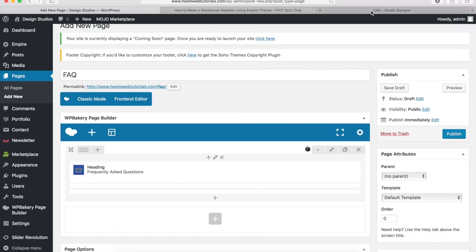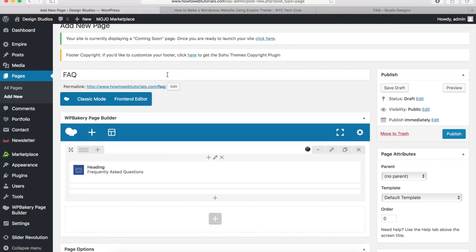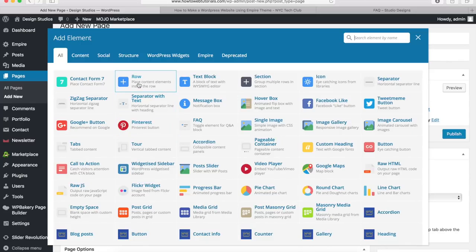And the next thing that we're going to do is learn how to create the Q&A section right here for our WordPress website. So let me show you how to create this by going back to the WordPress website. And the first thing that we want to do is add a new row. So click on the big plus button right here and then click on the row element.